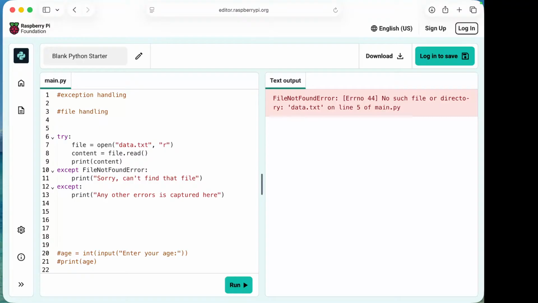Now, if you go to the official Python documentation, there is a list of all the different exception errors that you can capture. But yeah, you can just look it up. But like I said, most of the time you'll get these errors and you're like, oh, I wasn't expecting that. So just put it in a try and except.